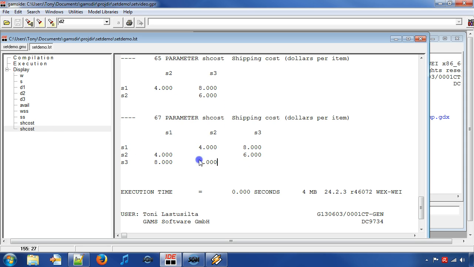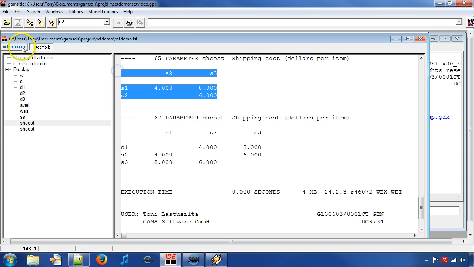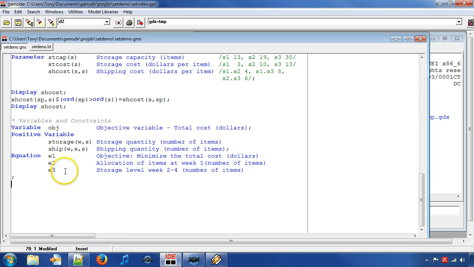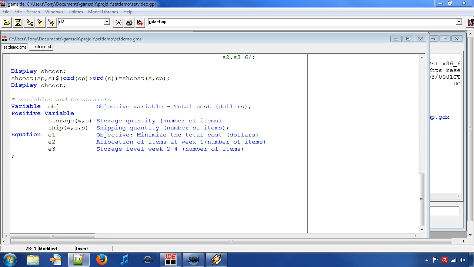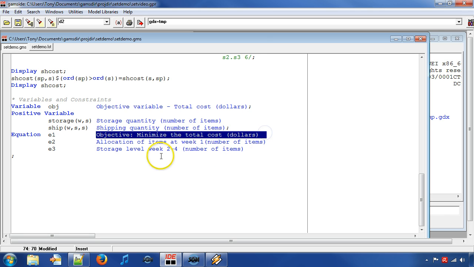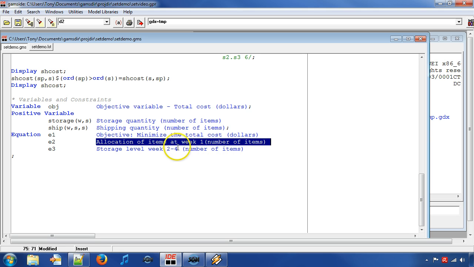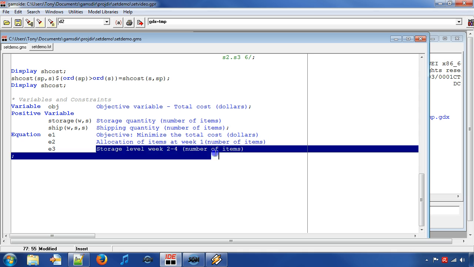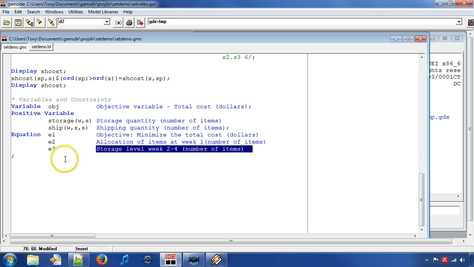Next, we will write the variables and constraints of the model. We declare the variables total cost, storage quantity, and shipping quantity. The first constraint sums up the total cost of storing and transporting items. The second constraint allocates the 30 items in week 1 to one of the 3 storages. The third constraint keeps track of where the items are.